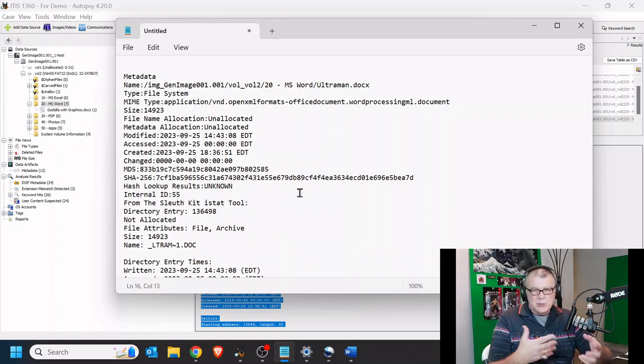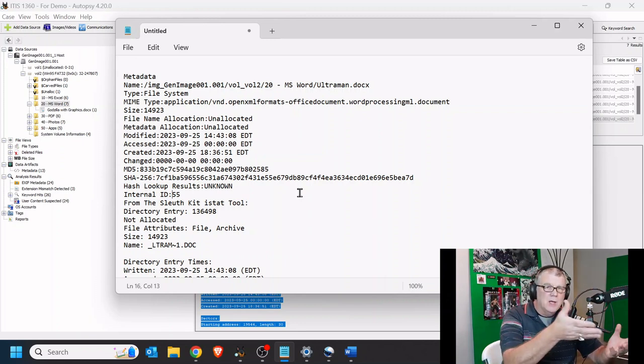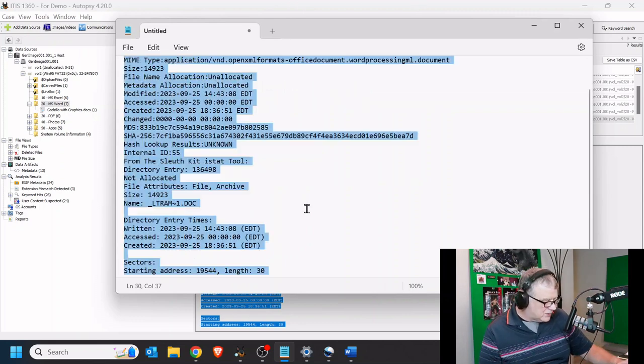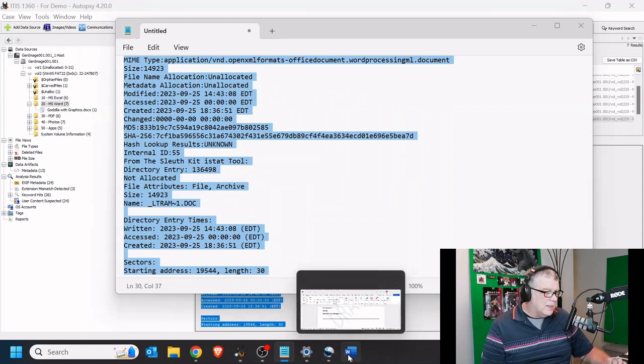Now, I'm doing this by hand. If I was to do thousands of files, there would be ways I can automate all this. I'd be dumping this stuff out. There are export functions inside of Autopsy that you can use to export this stuff into a comma separated value file. If I go back, let me finish this thought, and then I'll show you.